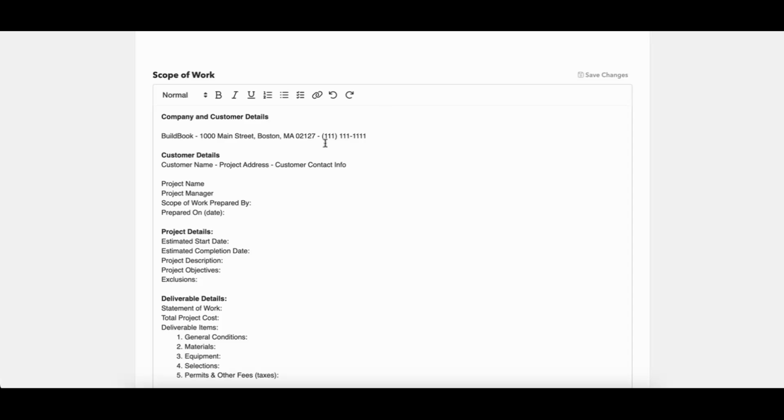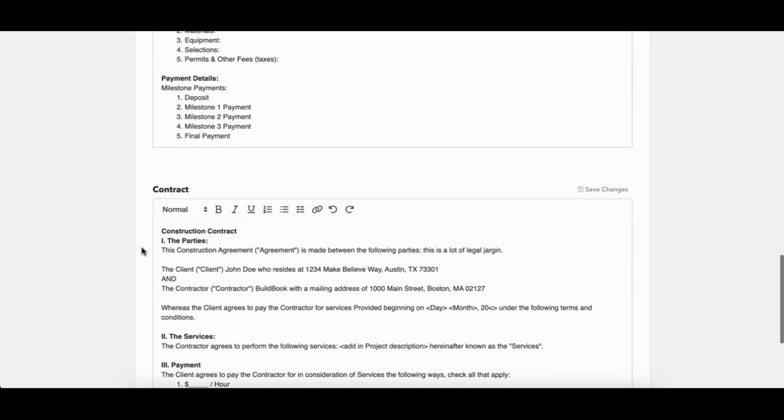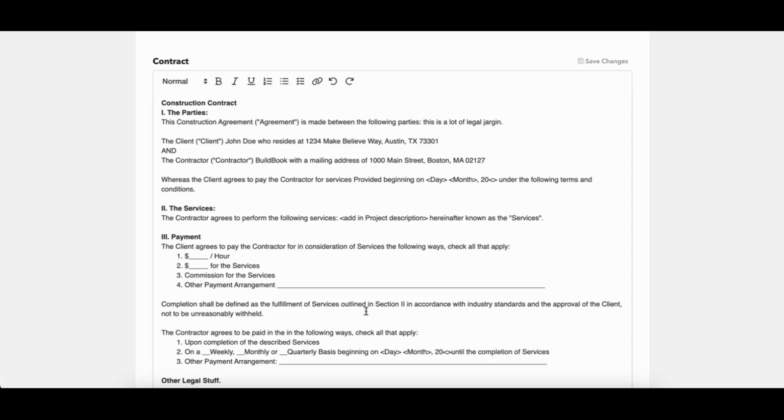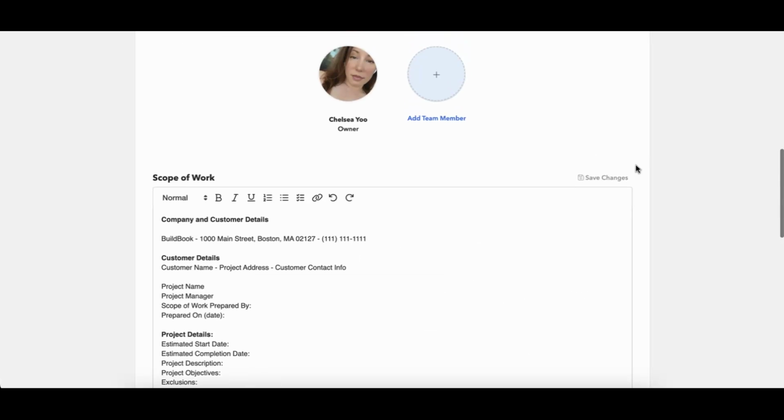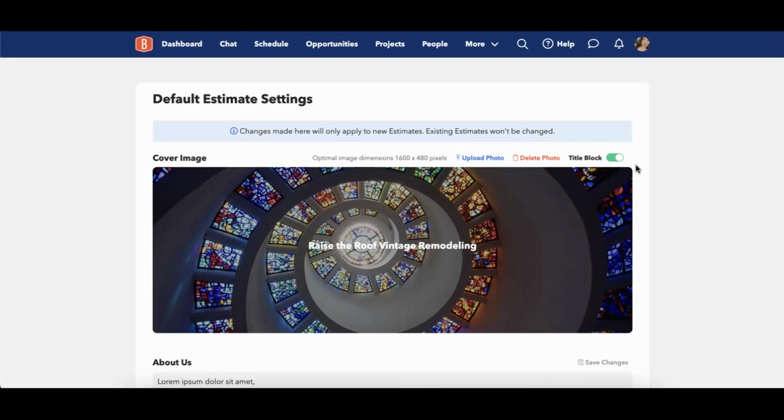You can add in a scope of work, and again, you can kind of format it how you'd like to. And then you can add in your contract as well. Once you add or adjust information in these areas, you want to click on Save Changes, which will turn blue in the top right corner. And additionally, these changes will only reflect on new estimates. They're not going to reflect on any of the current estimates that you have going on right now.